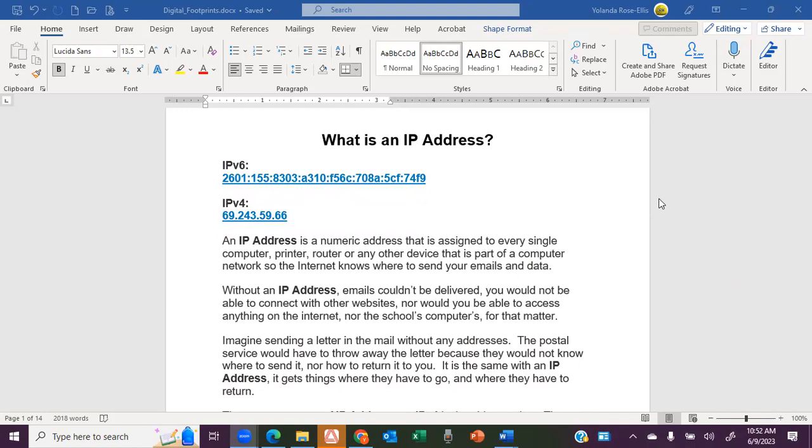An IP address is a numeric address that is assigned to every single computer, printer, router, or any other device that is part of a computer network, so that the internet knows where to send your emails and data. Without an IP address, emails couldn't be delivered. You would not be able to connect with other websites, nor would you be able to access anything on the internet, nor the school's computers for that matter.